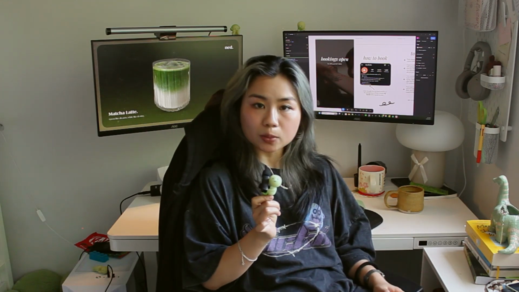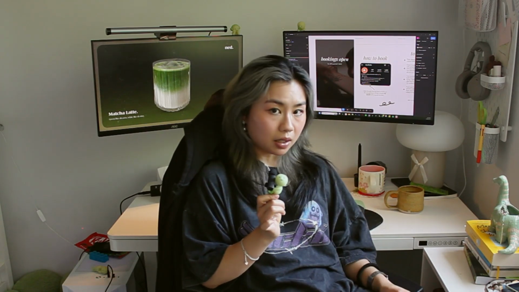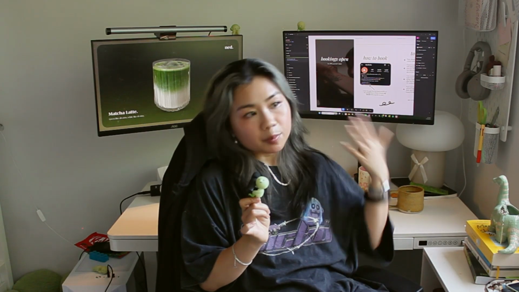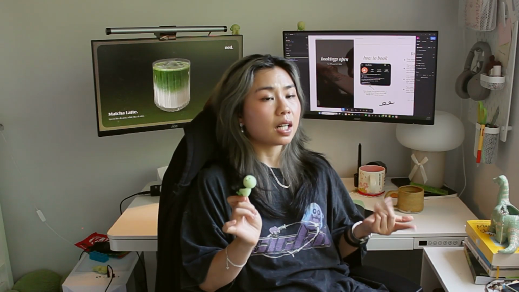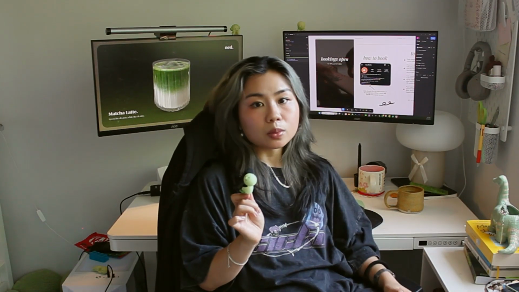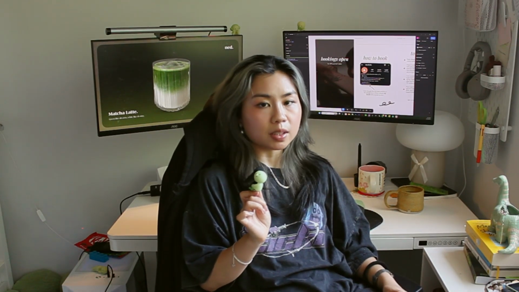Rehashing the three tips: it was analyzing what you love about artists' works, emulating or copying it, and then three, building an entire visual library, and staying consistent. Your style will always constantly evolve as you keep creating along the way.